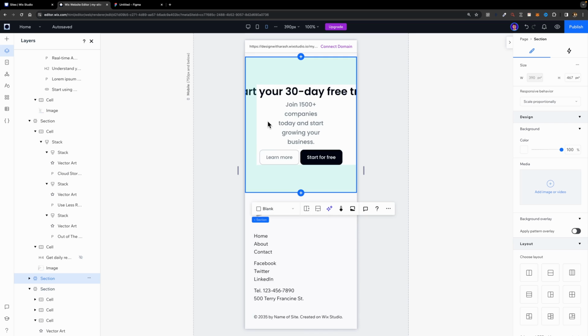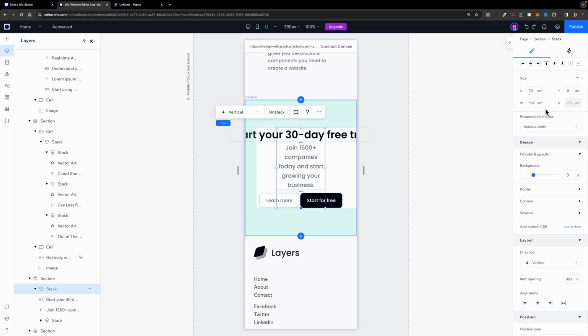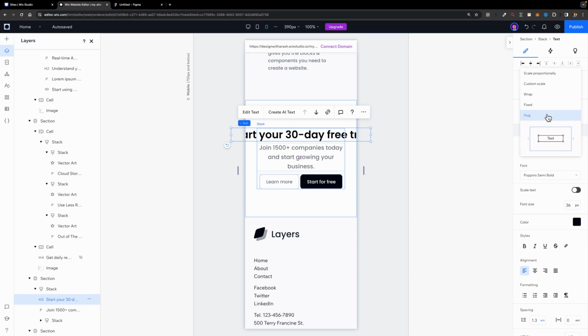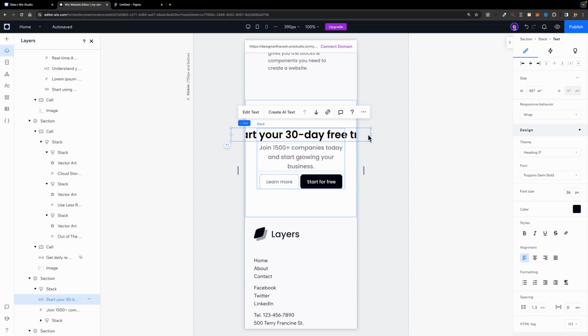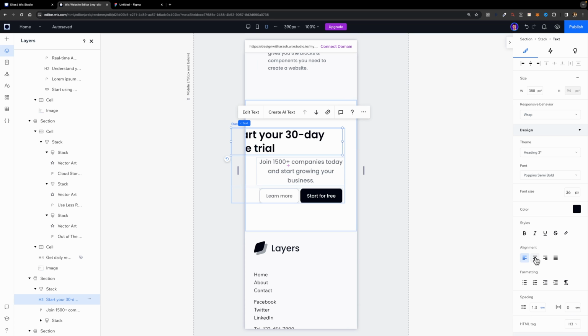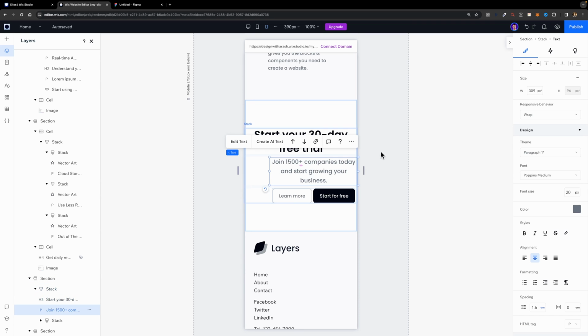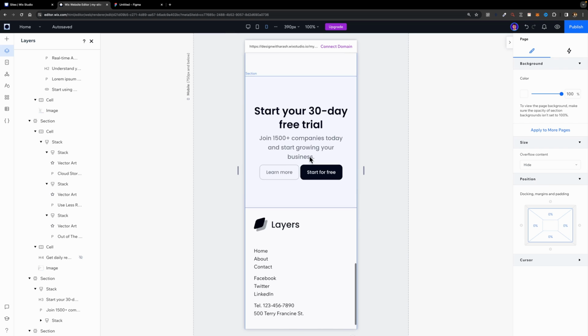However, here we have an issue. I'm going to select this stack, set its width to 100% like that. Let's select this heading and change it to wrap and decrease its width like this. Change the alignment to center, align it to the center, and align the whole stack to the center as well, and the content inside. Alright, it looks good.